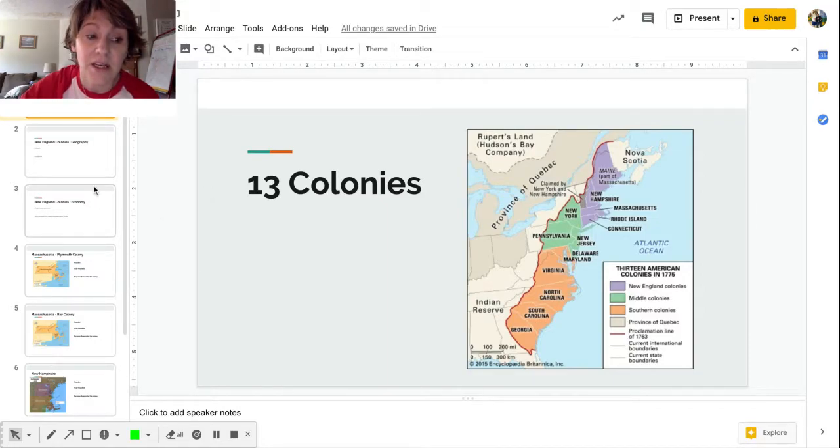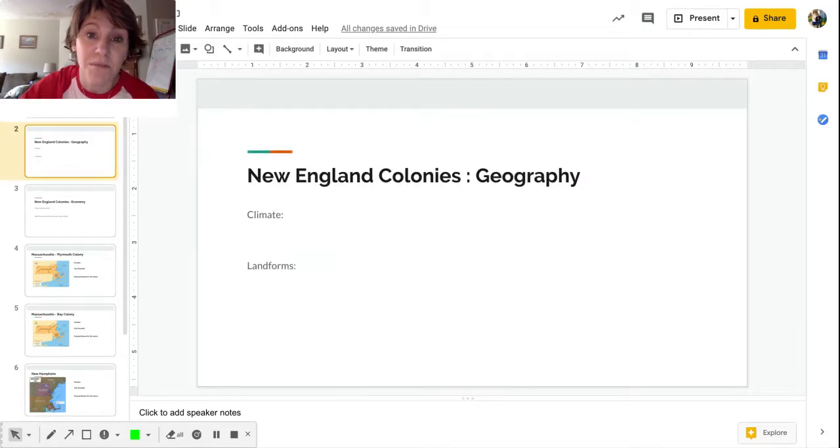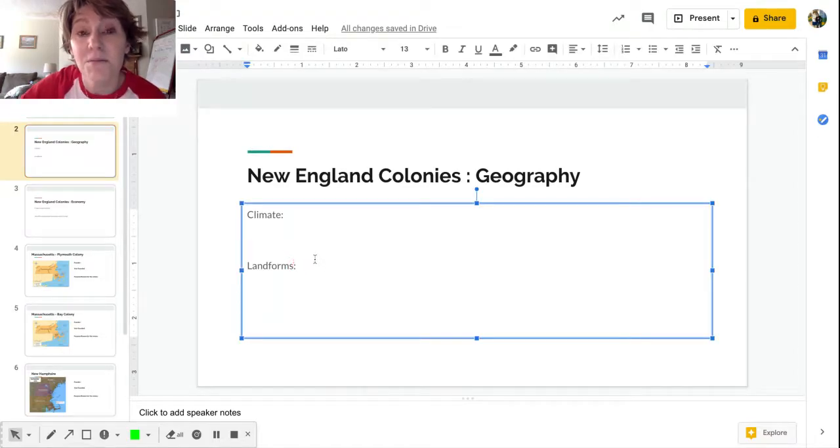Today you're going to watch the videos, read the text, and fill in the information about the climate and the landforms. Landforms, again, are mountains, rivers, waters, things that are there by nature. What is there for them? That becomes really important as you look at that geography. If the river is there, or if there's an ocean nearby, or if there are mountains, it may matter with what kind of successes they have.